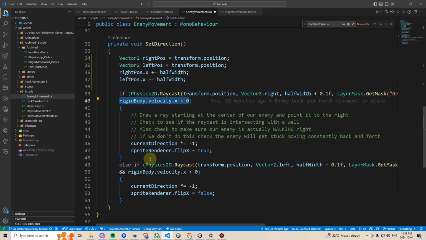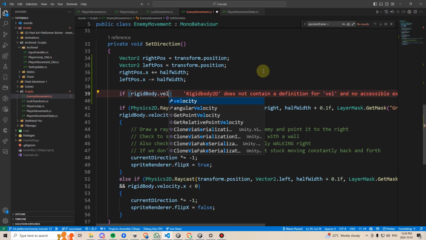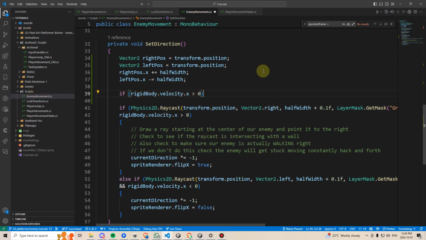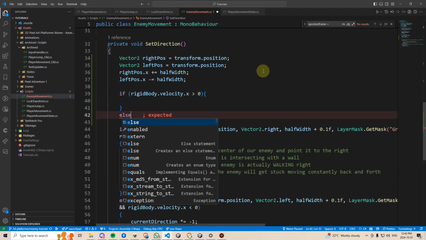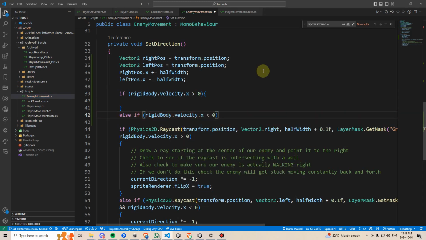Next, I think we can actually optimize this code a little better here. Especially since we're going to be adding a couple of extra else-if statements, we essentially would be repeating this condition to check what direction our player is moving in. So rather than repeating it, let's just make an indented if statement. So first we'll check if rigidbody.velocity.x is greater than 0. We'll do one thing, and then we'll say else if rigidbody.velocity.x is less than 0.